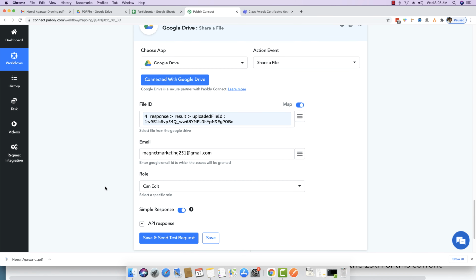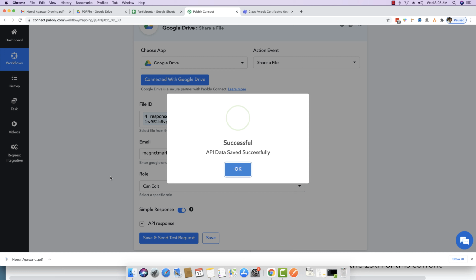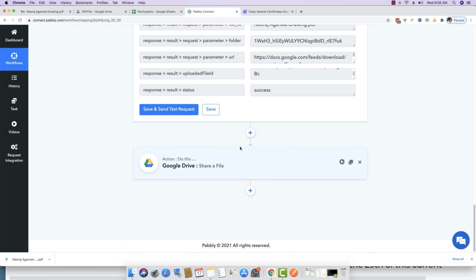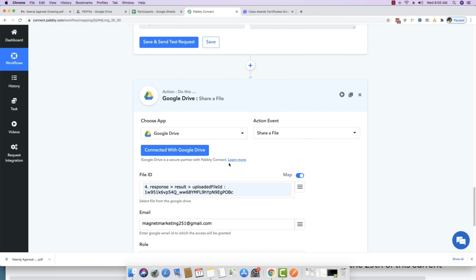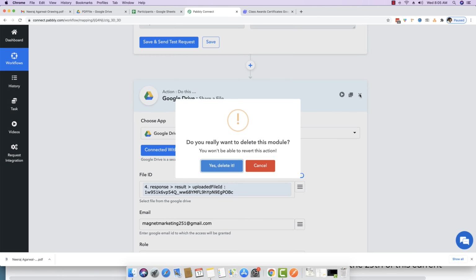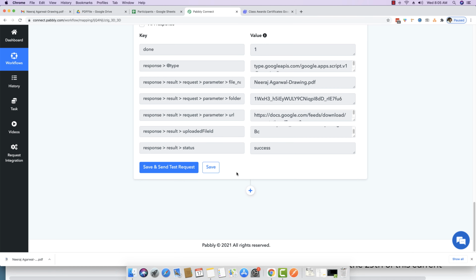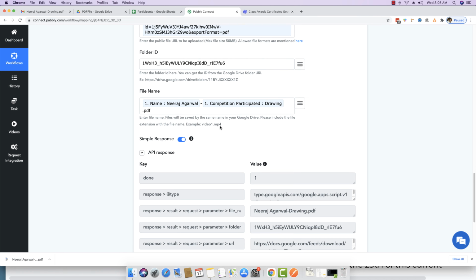So again, everything looks good to me. Let me just delete the share file step, because we do not want to share a file. So as you can see, everything looks good to me.